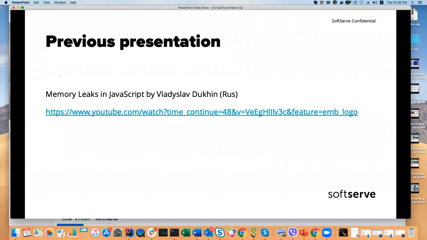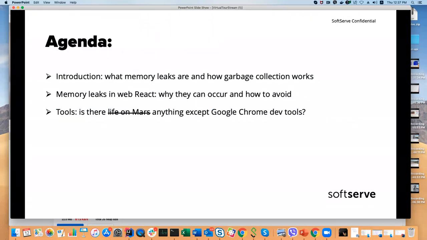First of all, he was focusing mostly on Node.js peculiarities, and I'm a web UI developer. I'll try to focus on JavaScript development in web UI. So let's start, and I suggest that today we identify what memory leaks are and what garbage collection is, and look into memory leaks in React, for example, a modern library for web development. And I suggest viewing the tools, if there are any of them, except Google Dev Tools.